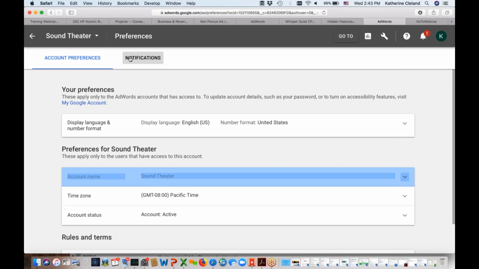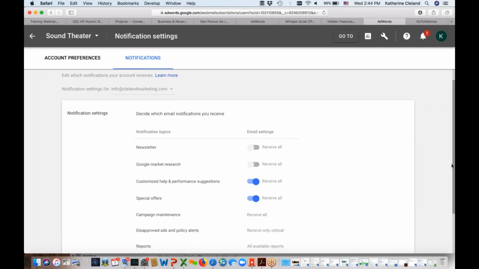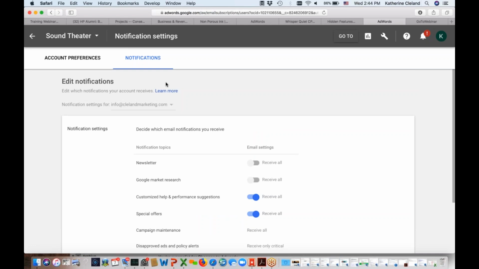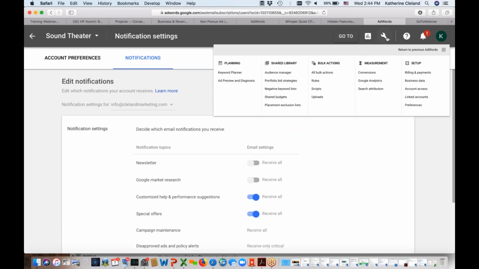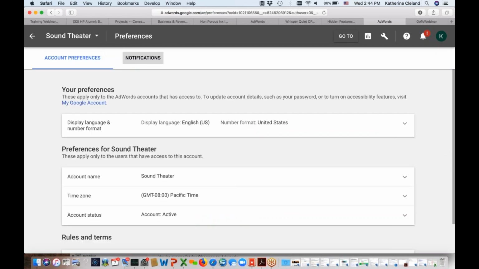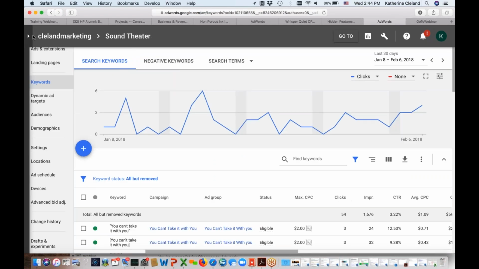So we're here in account preferences. Second tab is notifications. You can go here to notifications. And what you're going to want to do is make sure that you turn on all of your customized help and performance suggestions and campaign maintenance, disapproved, and policy alerts, so they can tell you when you have issues under the new guidelines. So that's under, again, the wrench, under setup, preferences, account preferences, notifications. So it's buried pretty deep to go make sure you find those. So that's where we are in our account preferences.